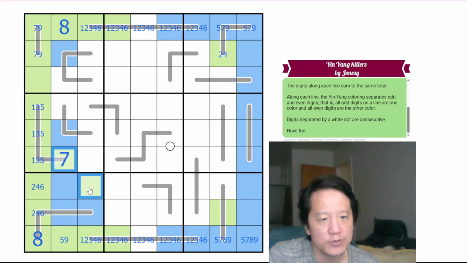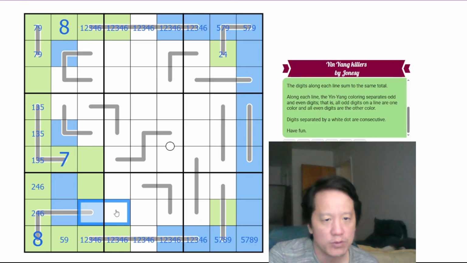Therefore, since these are both green, this cannot be both blue. One of them has to be blue, one of them has to be green, so therefore this is green because this is blue. Blue has to orthogonally connect out, so it must go that way.